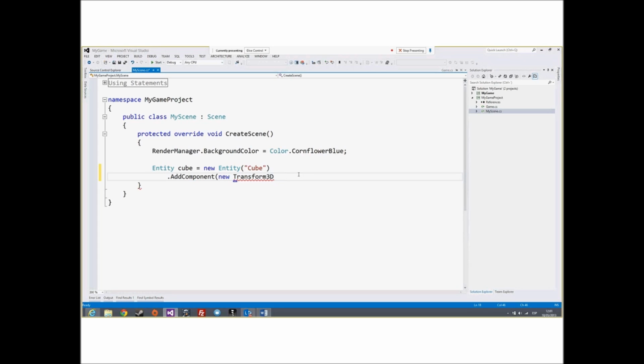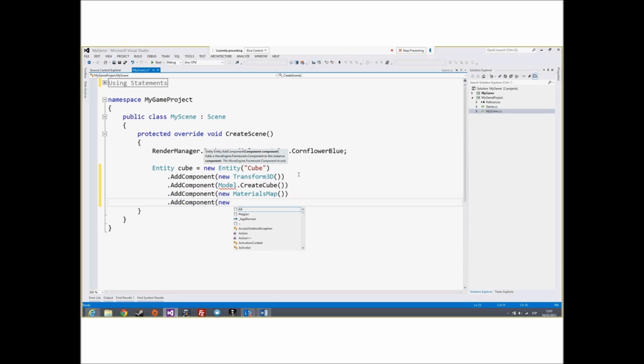Okay. Transform3D gives the entity a position, rotation, and scale in the 3D world. Another component that we need is a model. We can load an external file from 3D Studio Max, or we can use a model primitive. I'm going to use a cube primitive. And the other component that we need is a material map. I'm going to use the full material, and the last component that we need is a model renderer to draw it on the screen. Okay.